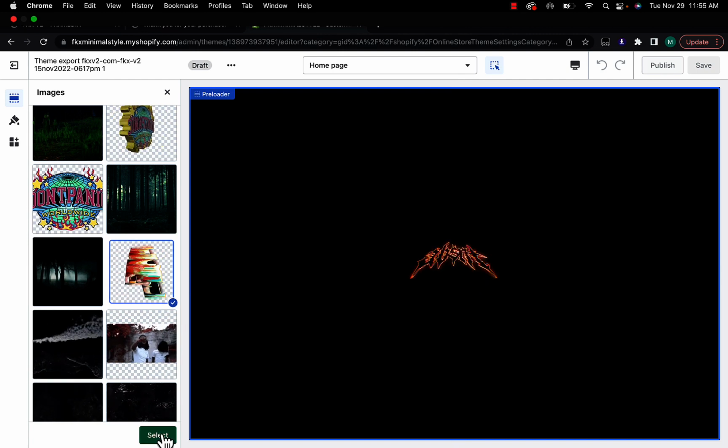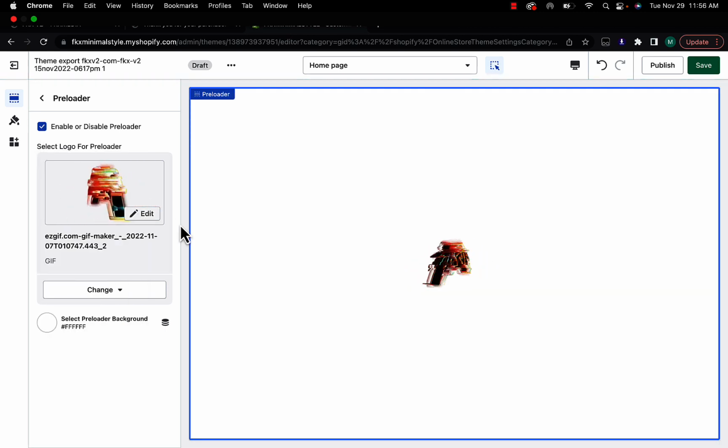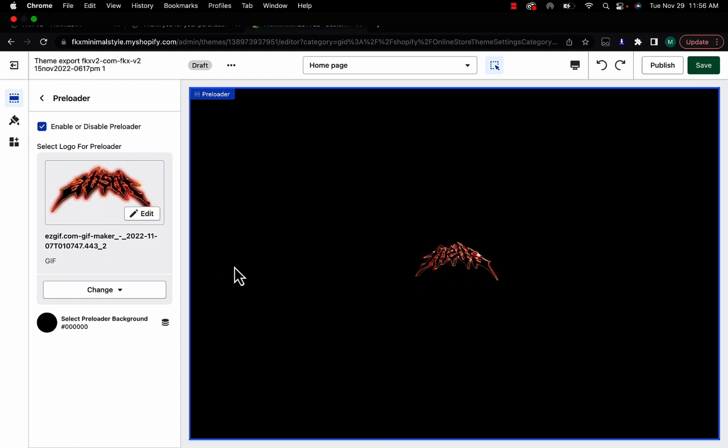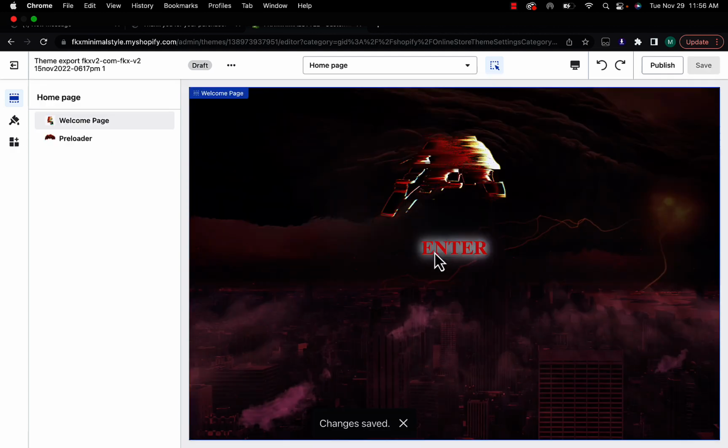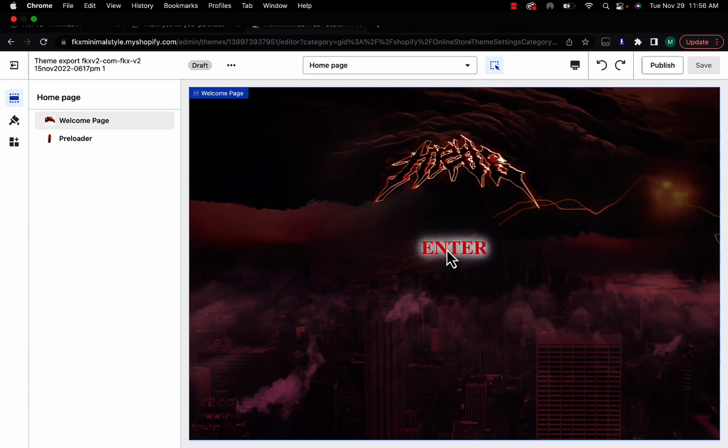So let's select it. And you can also change the background of the preload page. Let's say you want to make it white. There you go. But we're going to leave it black. And that's how you put your logo to the preload page. Now let's make sure to save and let's go back. And now when you click enter, you should see your logo on the preload page.